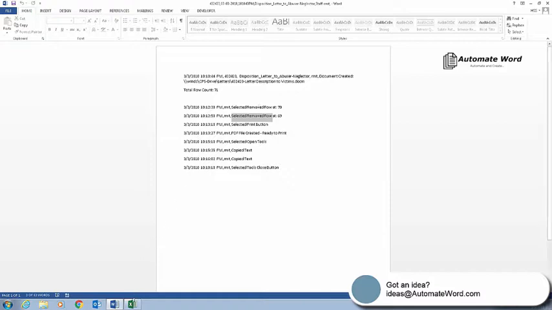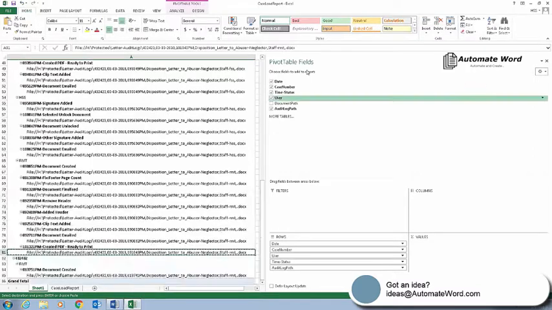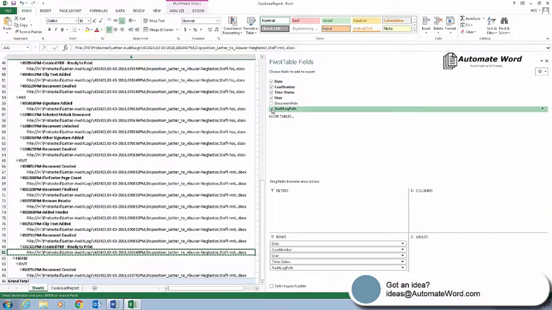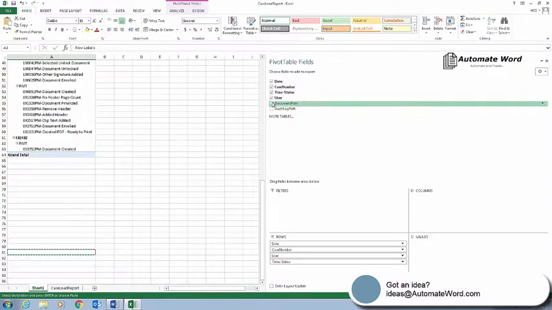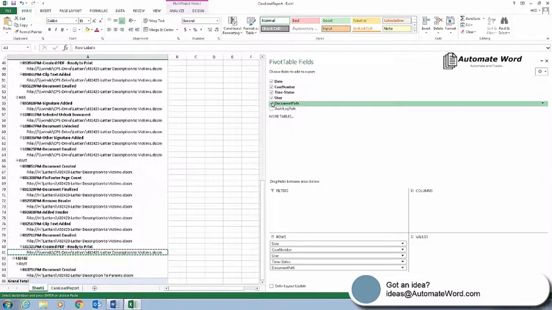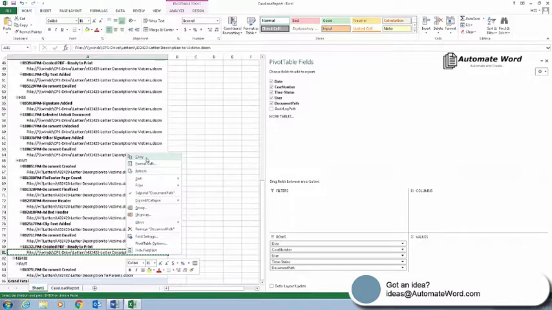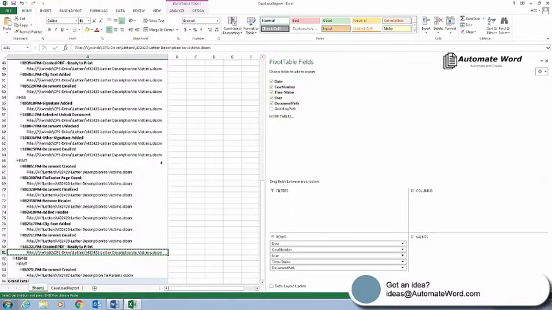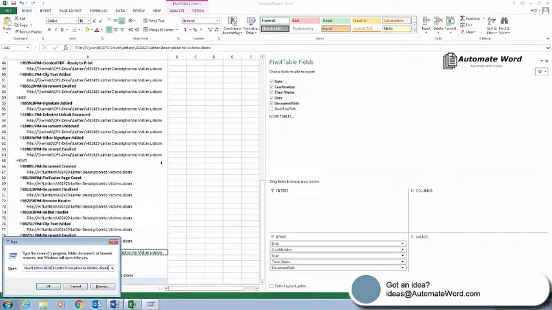Navigating back to our report, I can deselect the audit log, go to the document path, copy the document path, and insert into the run line, and open the actual document and see exactly what was done at these specific positions.